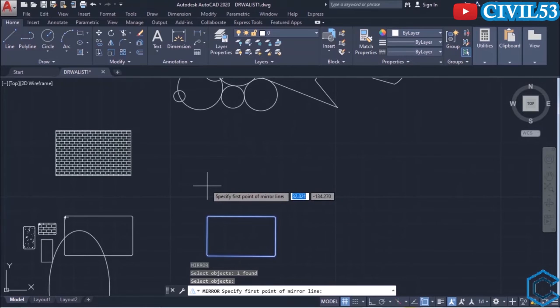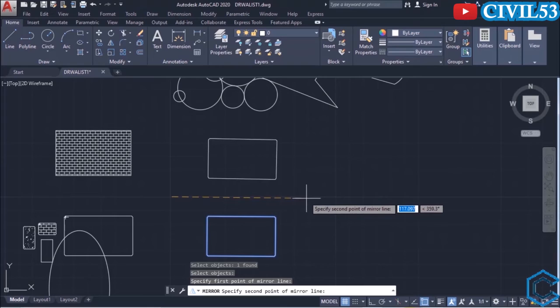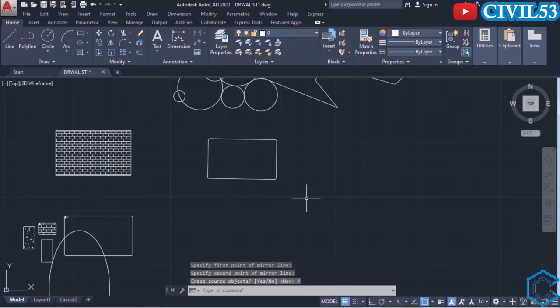The same thing, now we need to specify 2 points to define a line about which the object will be mirrored. So let's say that this is our first point, left click, and this is our second point, left click. Now let's say that you don't want the source object, select yes. The source object will be deleted.